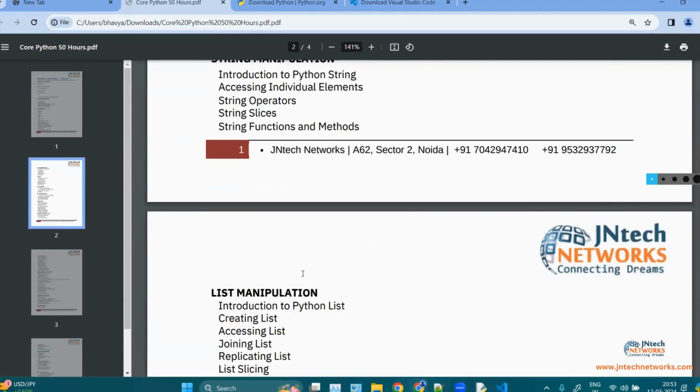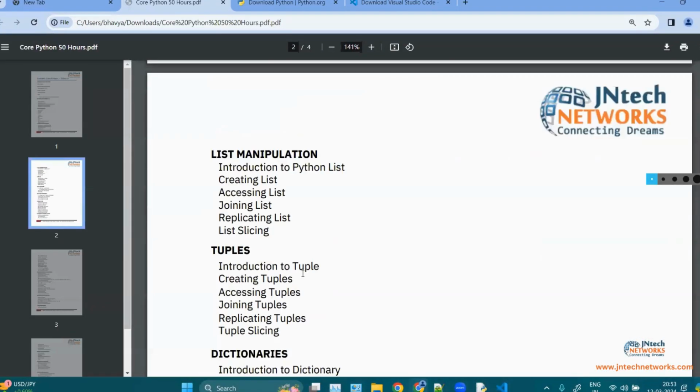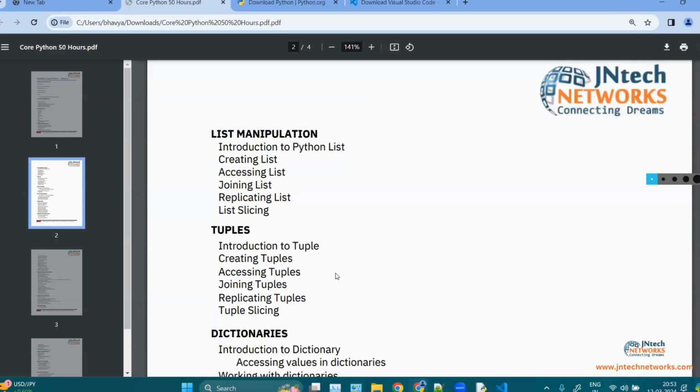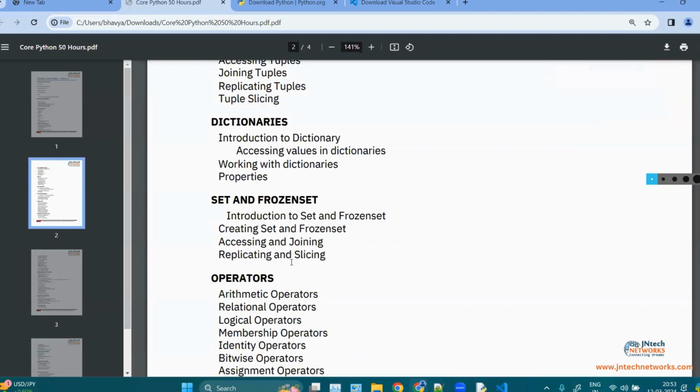One more thing. After each and every module of this Python, we will also cover the question answers, like the exercises, the real questions, not those MCQs. The real sort of questions after each and every module. We will discuss them in the class.